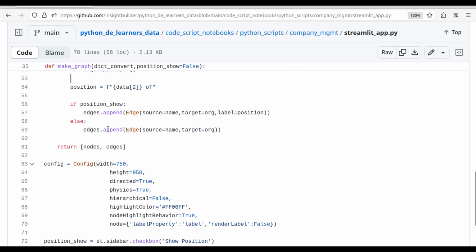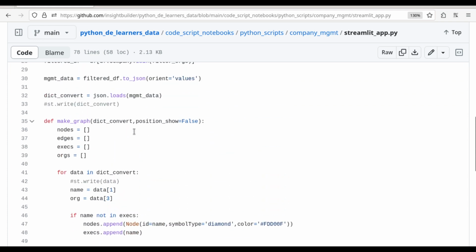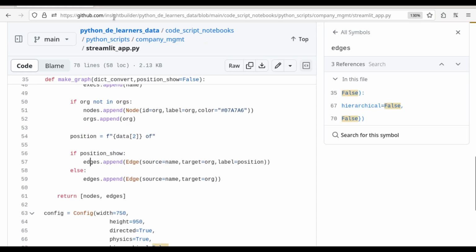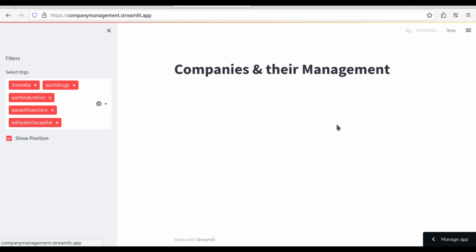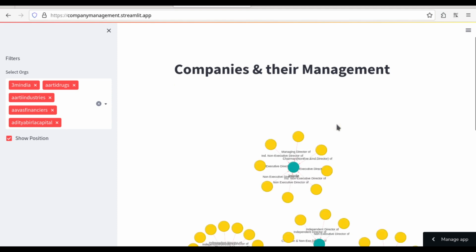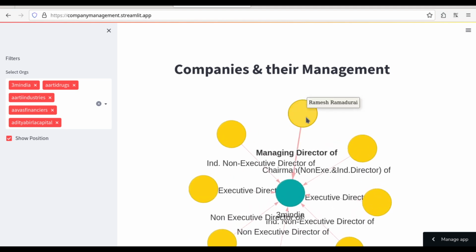And here I am using something called position underscore show. By default, it is false. And if it is false, it will not show the position. So if I click this, it will show the position of each of the board members with respect to the particular company. So it takes a couple of minutes because it's a community server that I'm using in Streamlit. And yeah, so this is what I was talking about.